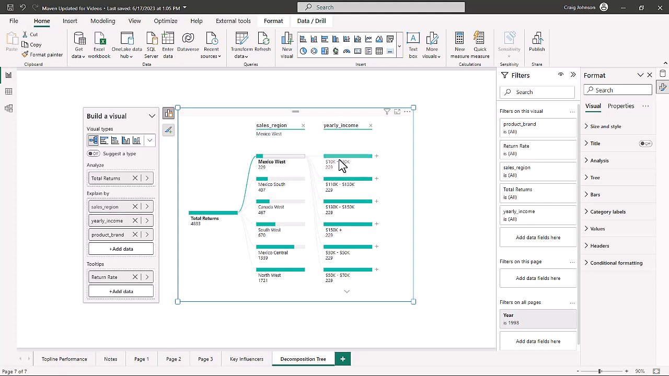That is a look at the decomposition tree. Make sure to take a look at this the next time. It's under your AI visuals, and it's located in the visual gallery as we continue along in Power BI.